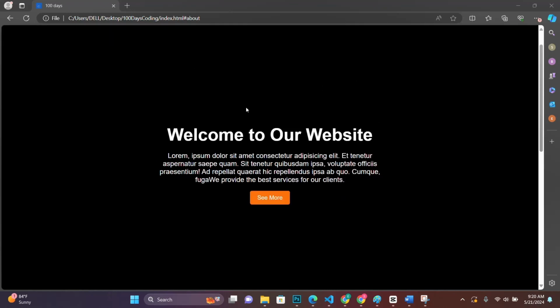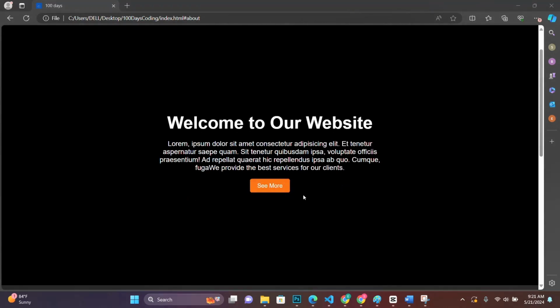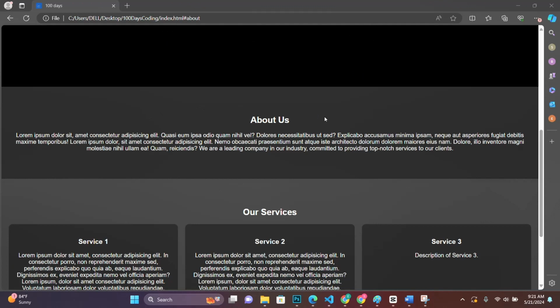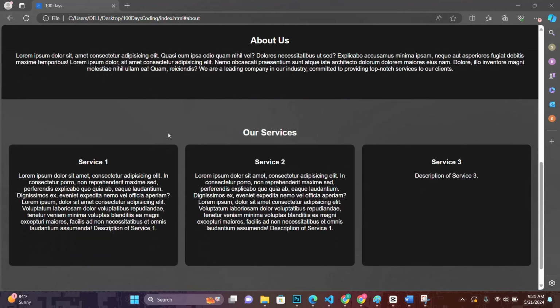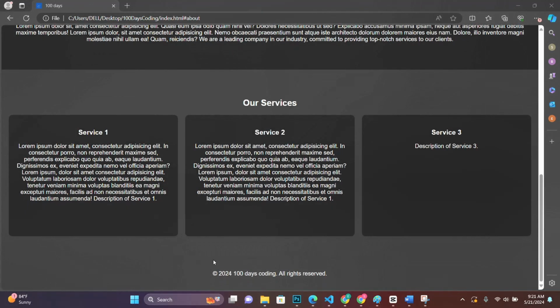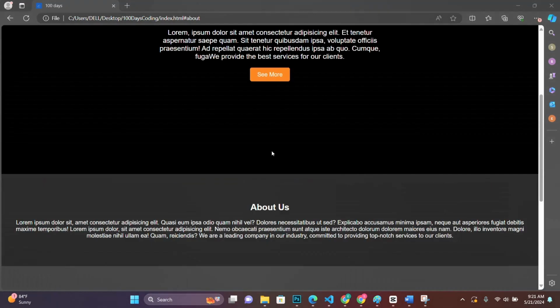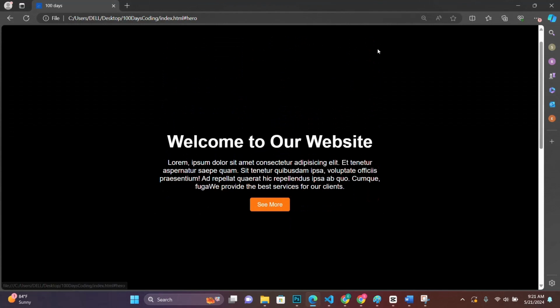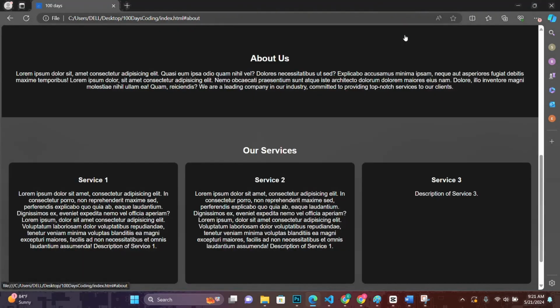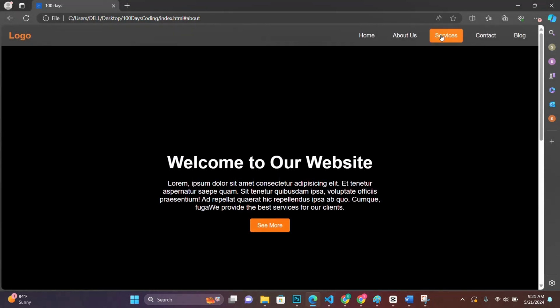Starting from creating a navbar to a hero section, creating a button, and then creating another section, which is the about us section, and then our services section, and then a footer section. So this is a simple one web page that we're creating. It's not linking to any other external page, as you can see. It links directly to itself.